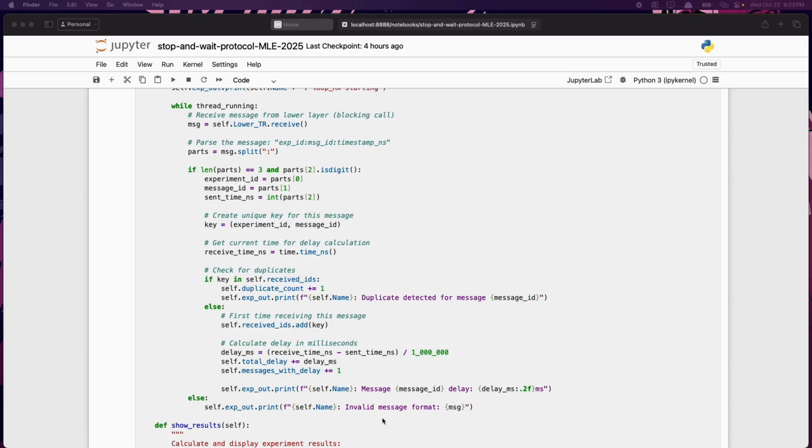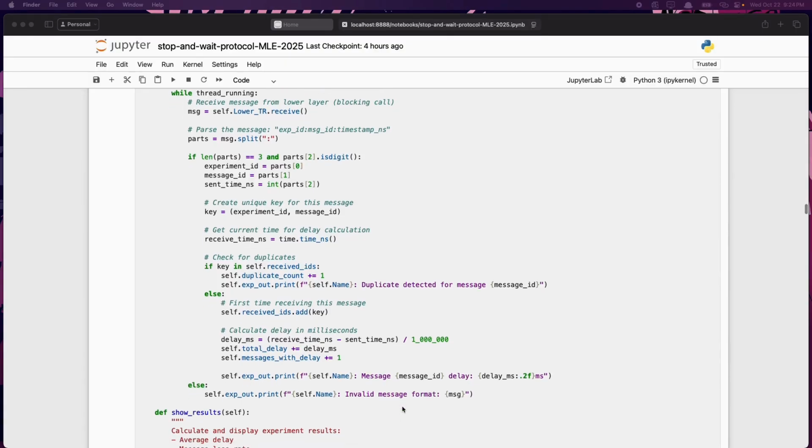Throughout the process, the function also logs messages to the notebook, so we can see messages were received, their delay in milliseconds, and any duplicates detected. In summary, this is where the actual measurement and data collection happens. It's like the receiver side of the experiment.